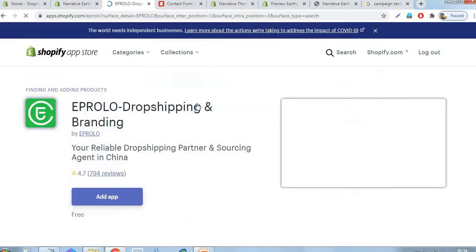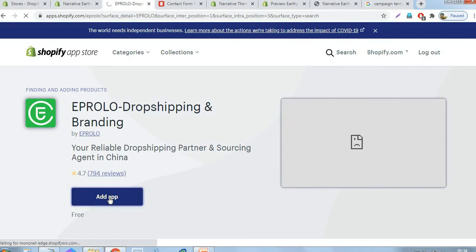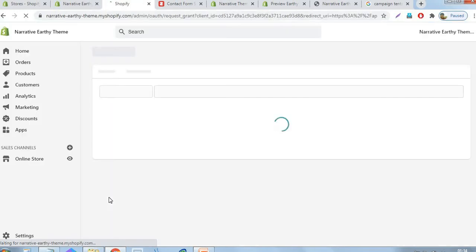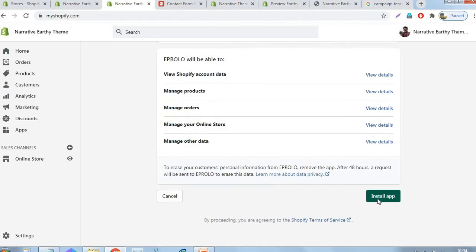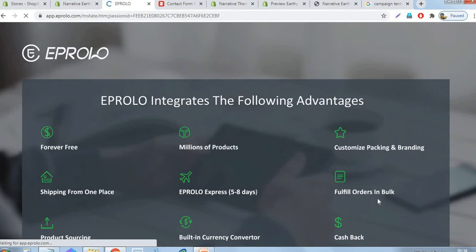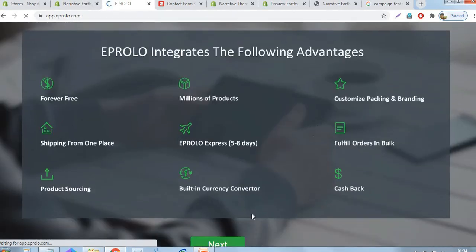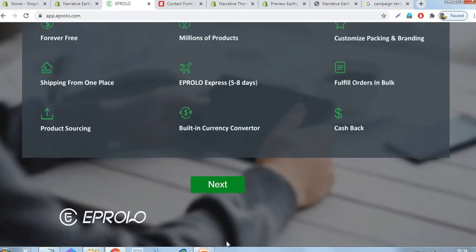Okay, once you click the Oberlo dropshipping application link, you see this window and just click the add app button. After that, we need to grant the permission. Just click the install button. It takes a few seconds. It is completely installed. Just click the next button. Okay, we are ready to start adding products.